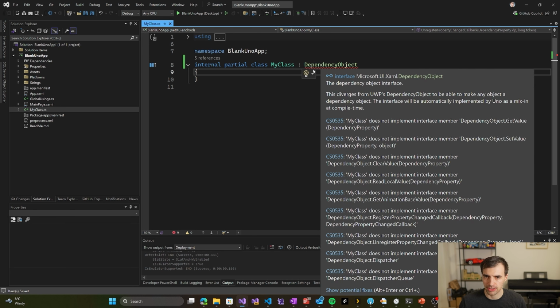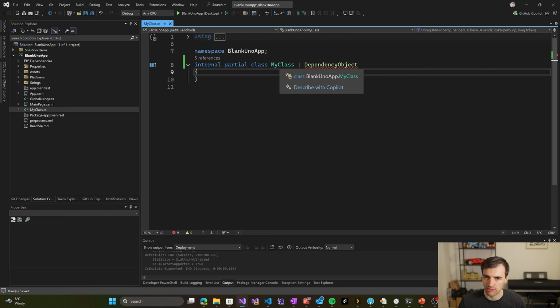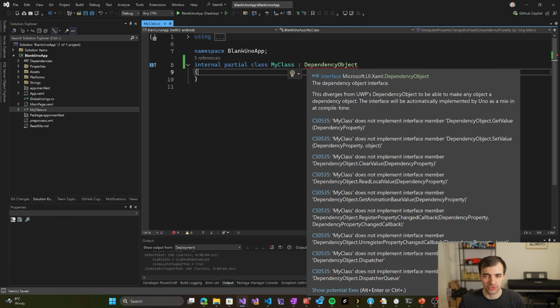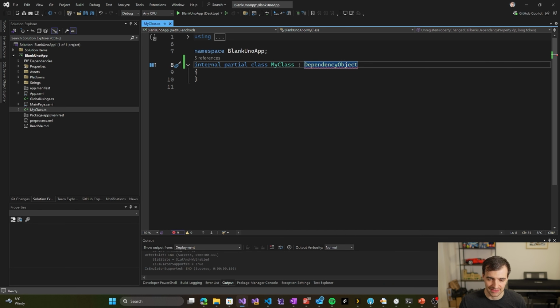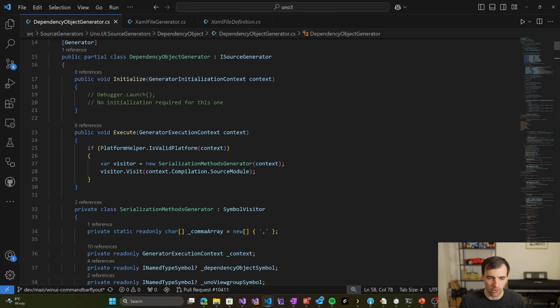And this is important because on Android and iOS, when we want to display some UI, we want those controls and UI elements to be backed by the native UI elements like Android views or iOS UI views and so on. And this wouldn't be possible if we derived from the DependencyObject class. So instead, it's an interface, and that interface is code generated using the dependency object generator.